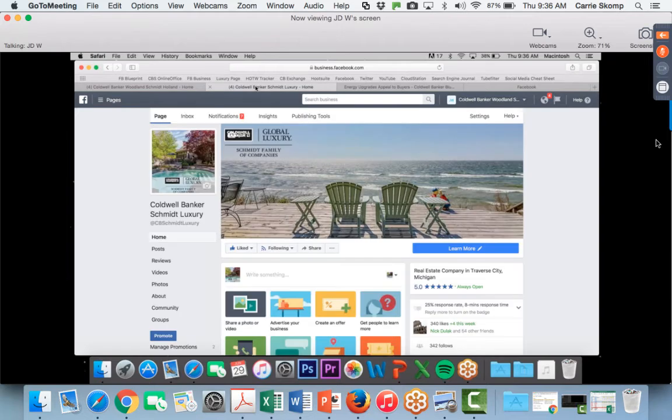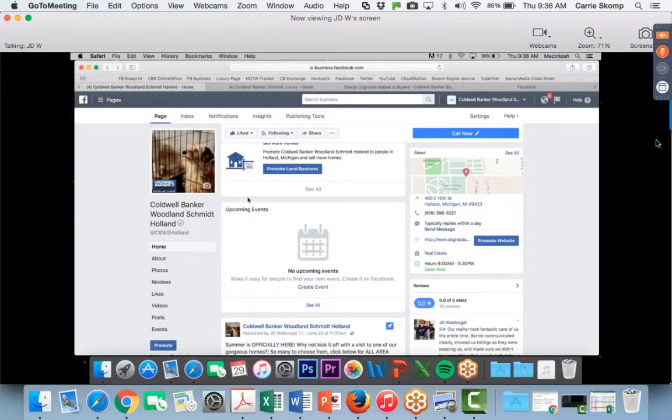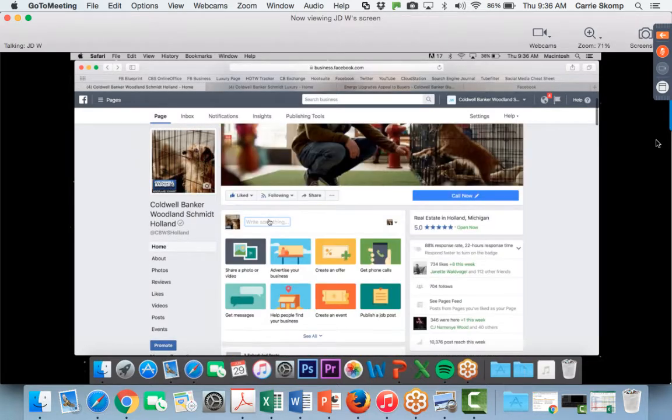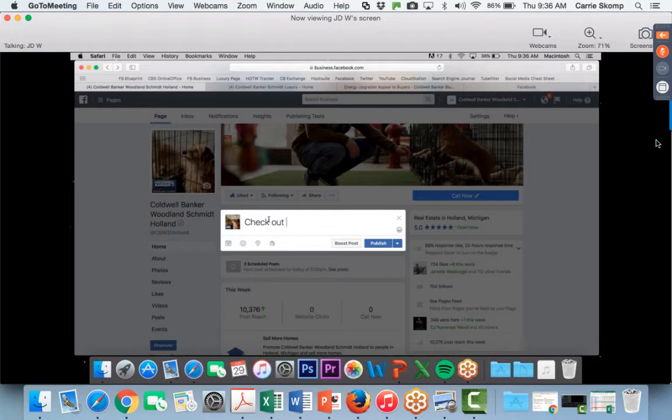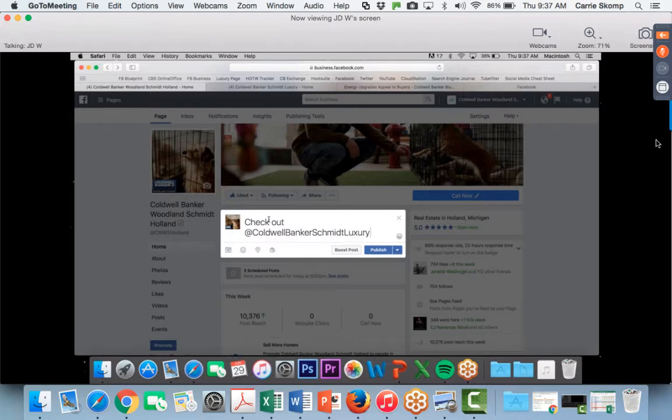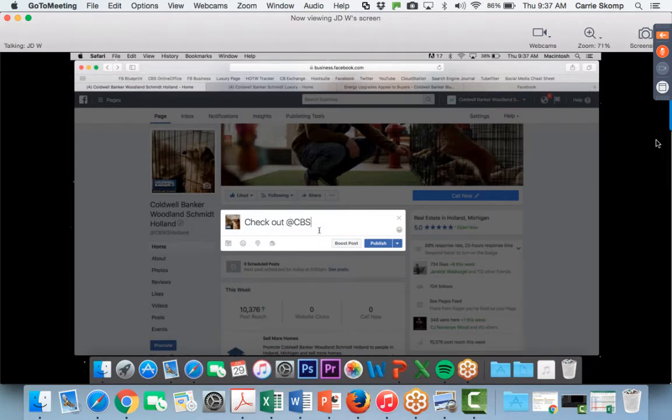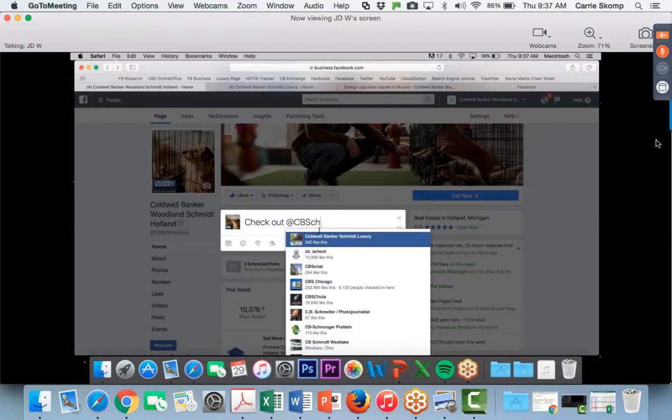And again, using Coldwell Banker Schmidt Luxury as another example, because there's the global luxury page and there's our luxury page. To make sure that I go to the right one, I always want to tag, as you can see down here, @CB Schmidt Luxury. So if I go here and I start doing checkout, and I do @Coldwell Banker Schmidt, you can always see there's not much coming up. And maybe if I do luxury, see, that's the name of the page, and it doesn't come up. So what you want to do is, again, delete that and do CB Schmidt Luxury, and boom, before I even finish typing it, there it is.